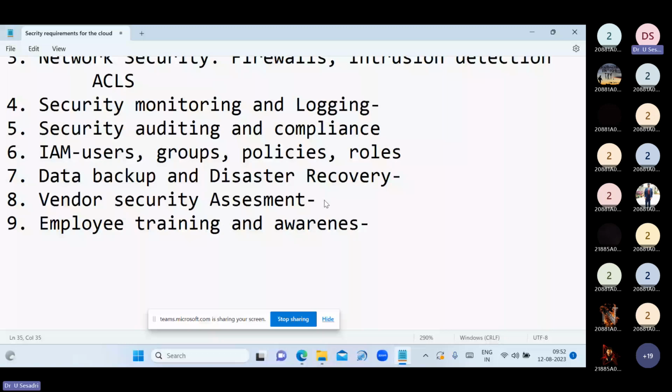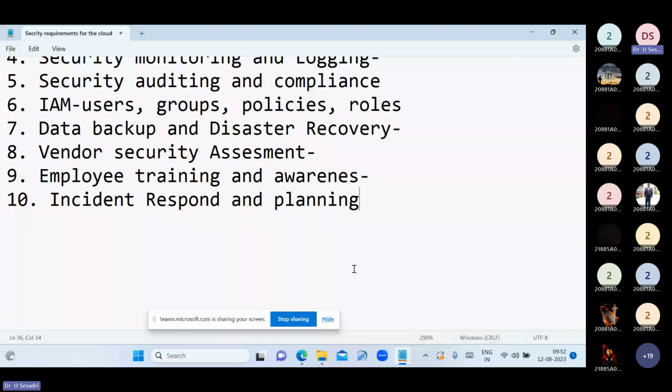And also incident response planning. Whenever an incident occurs, how the cloud providers respond. Incident response and planning is required. Whenever an instance is down, how does the public cloud provider respond? For that, what they are planning is to avoid data loss. That's why incident response and planning is another security measure required for the public and the private cloud.